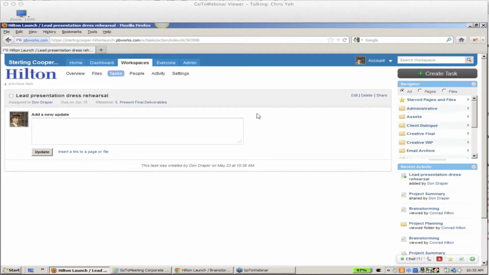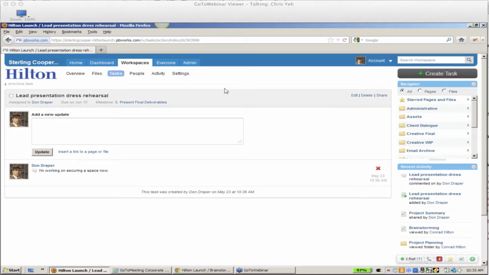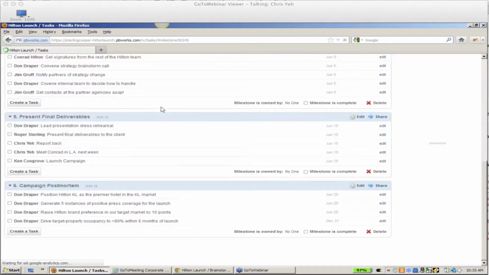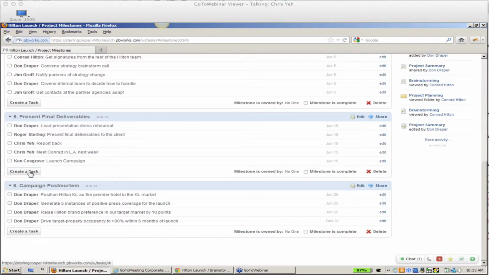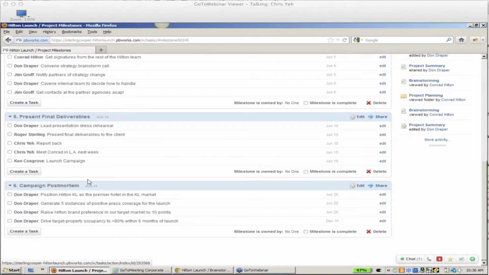You can see here is the lead presentation dress rehearsal. Let me say, I'm working on securing space now. And that's going to provide an update and make sure everyone's aware of it. So it's really pretty straightforward. As you're creating a task, you'll notice you can actually save and add another, so you can create multiple tasks at once. And at the end of it, and only then, you hit save, and all the tasks are created at once. So it's relatively simple to create a task, and you can absolutely edit a task.